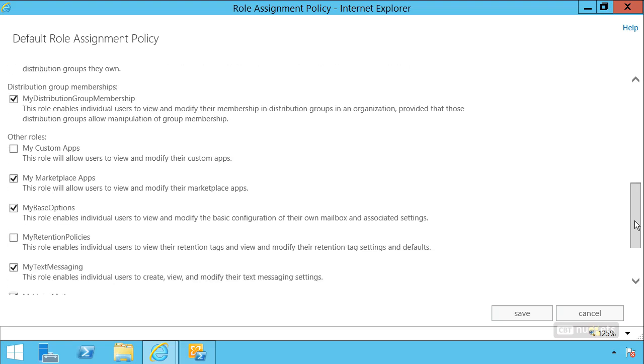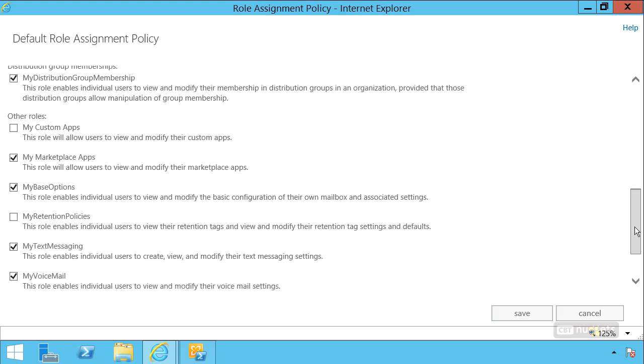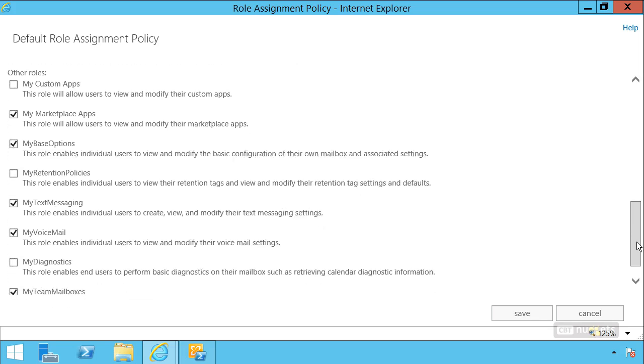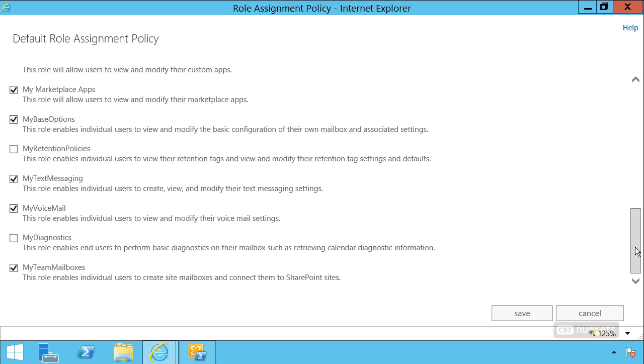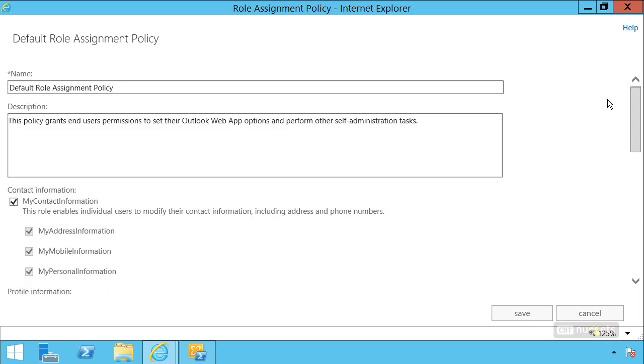You can also give them other things to deal with in Outlook Web App, like their custom apps, the marketplace, all of that kind of stuff, their voicemail, their text messaging, so that they can view and modify stuff in there. So the question is, do you want them to be able to do it? Now, this is the default that everybody gets.